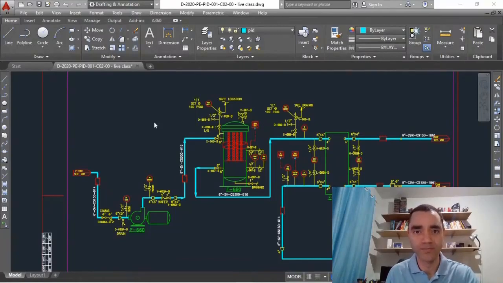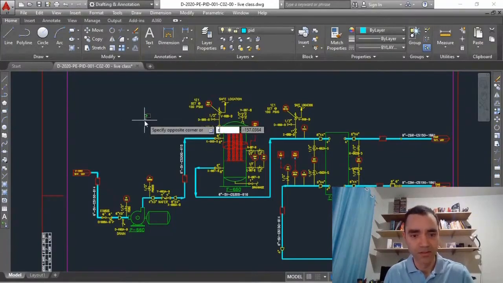A zoom fit, and let's see how AutoCAD works. As I said to you before, it is a command-based software. So first I type something in my notepad, so I will type Z. And you can see that the letter Z appeared on my screen.